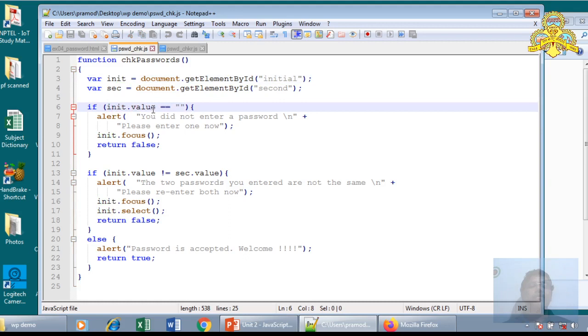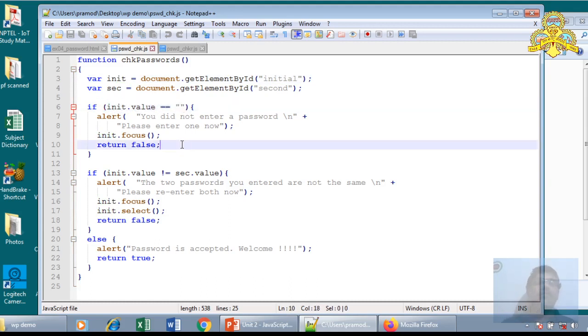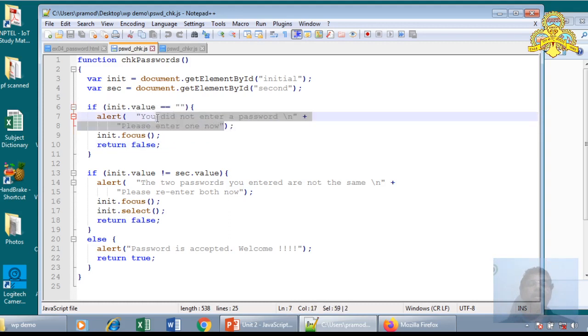If init.value is equal to null, that's blank, that indicates the first password entry field is empty. So it gives one message. Observe that it is string concatenation in the alert window. In the alert I gave the message like this: you did not enter a password \n plus please enter one row. This is done like this to display the message in two rows or two lines. You need not provide it like this, you can give it in one single line. Just for readability the code is entered like this.